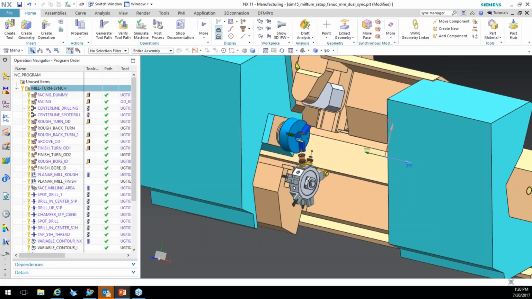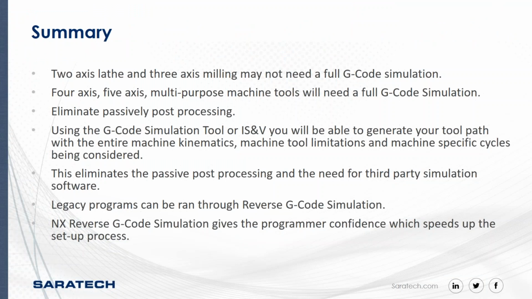Back to our 4- and 5-axis multi-purpose machine tools. They will definitely need the simulation, whether it's toolpath simulate or machine G-code simulation. They'll both suffice, but you're going to be further ahead having the G-code simulation. It'll eliminate the passive post-processing.